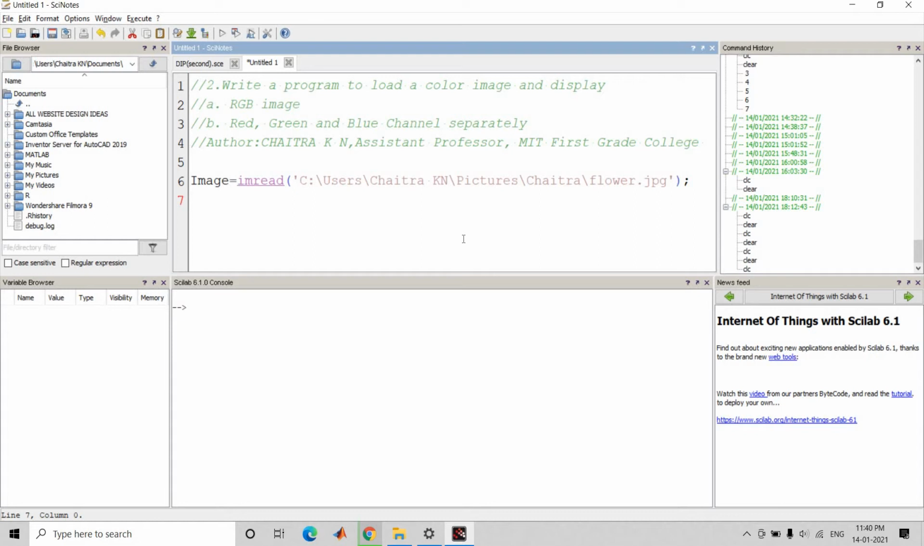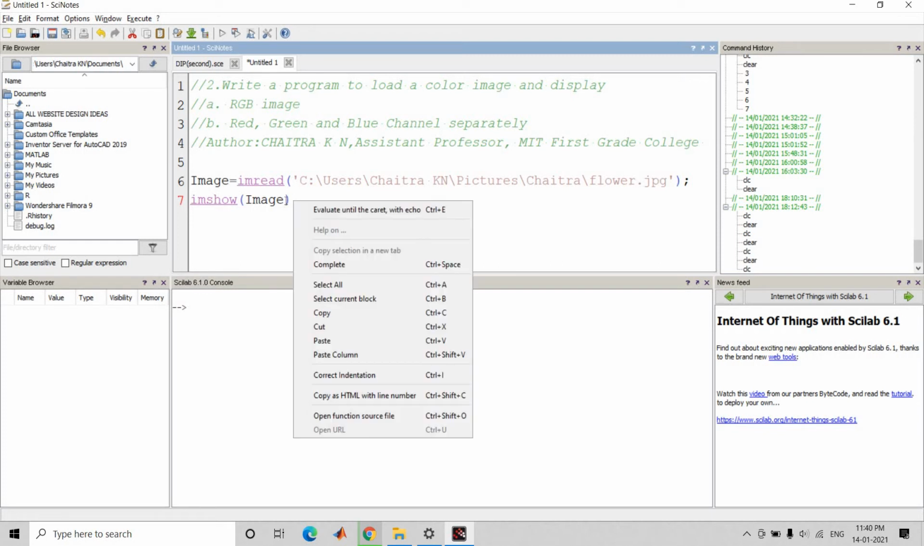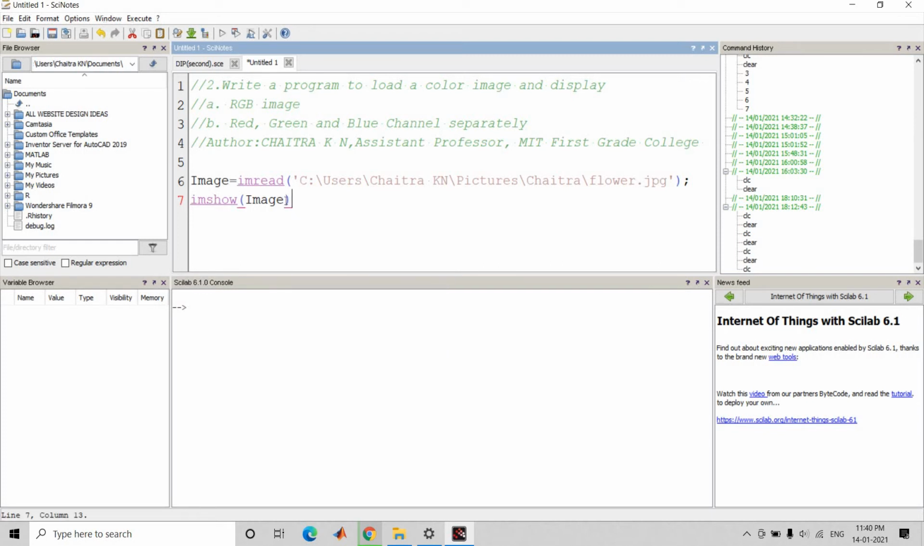After reading, I have to display the image. So use the imshow function to display the image. imshow of image, since the image is stored in the variable image. Here in this program we have to show 4 images. One is the RGB image, and the others are only the red component, the green component, and the blue component of the RGB image. So for that we need 4 blocks.